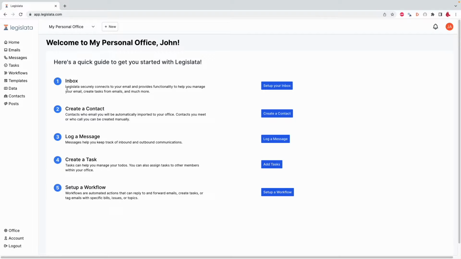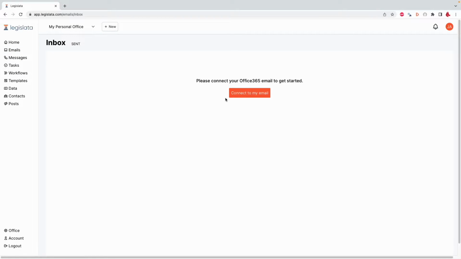But John does want email for his personal office, so he goes right here to his email tab and he sees this. Please connect your Office 365 email to get started. Now he clicks that and he sees this, loading your inbox. You might be taken to an authorization page with Microsoft, but just wait a few moments as it loads your inbox.